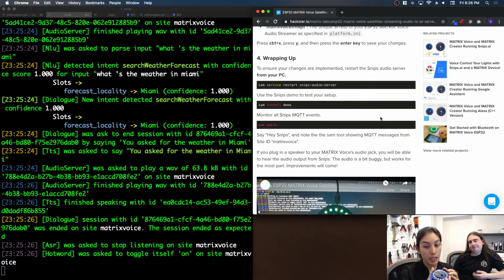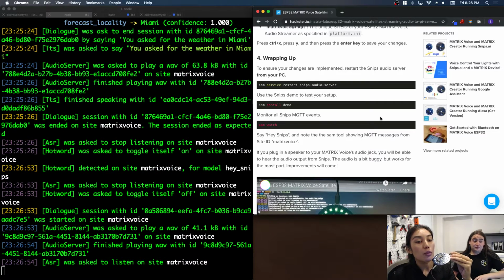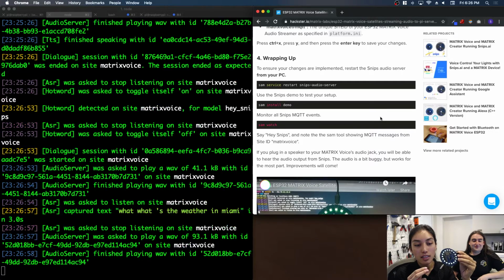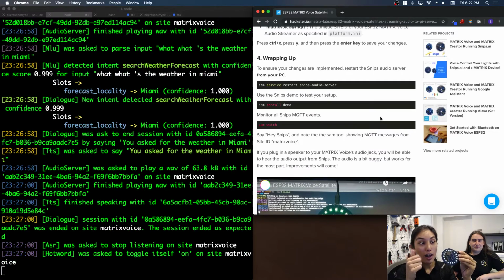Right now, I just connected it to the speaker, as you can see. Okay, so we say, "Hey Snips, what's the weather in Miami?" You asked for the weather in Miami. That's coming from the ESP32. Woo. That's pretty crazy.